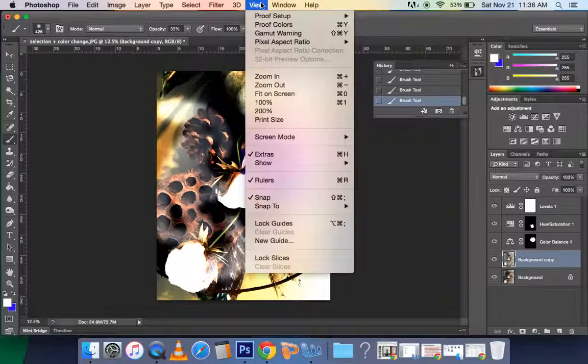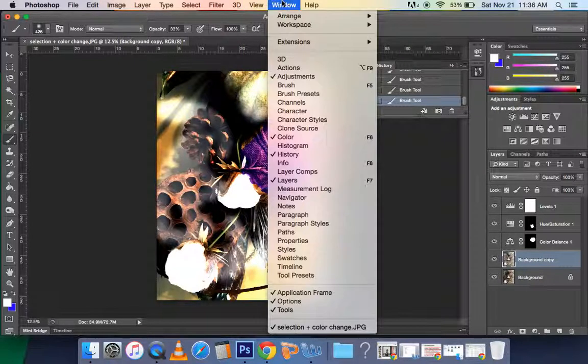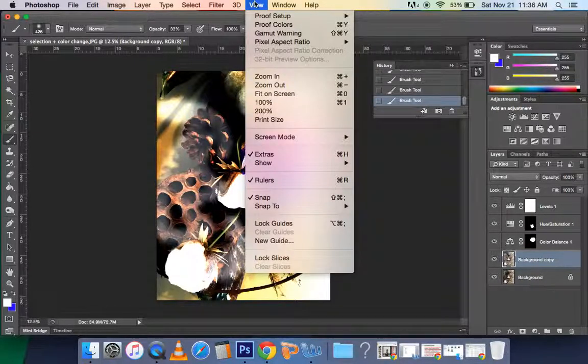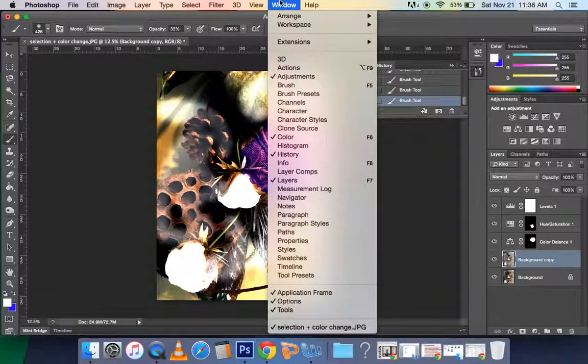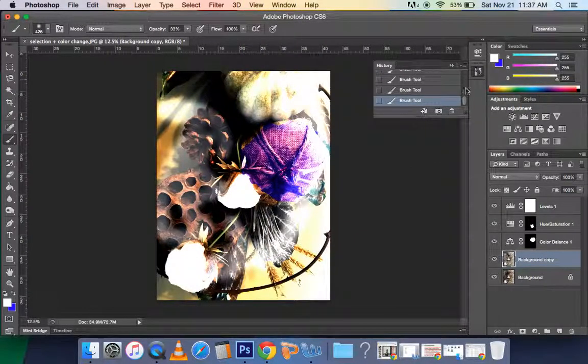Okay, you can also go. Seems to be the best way to go about it. Sometimes you can click and drag icons into an area. But just Window, History will show that.